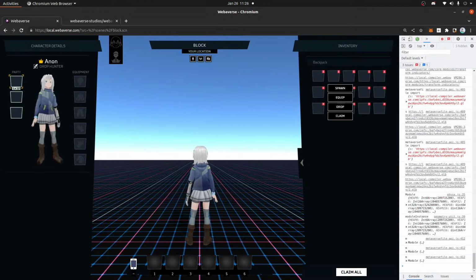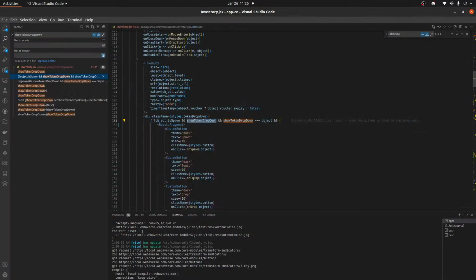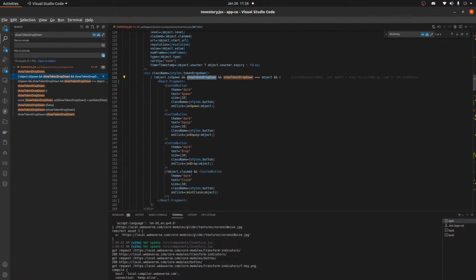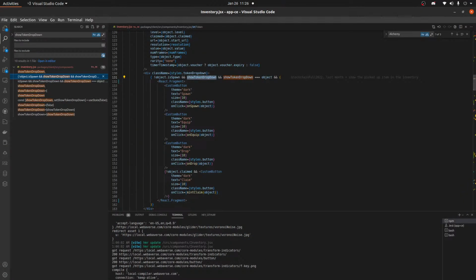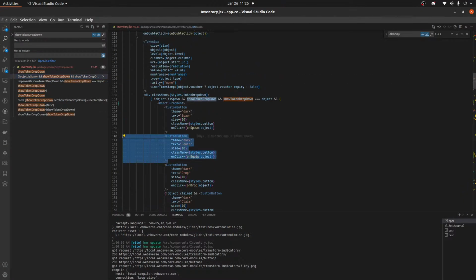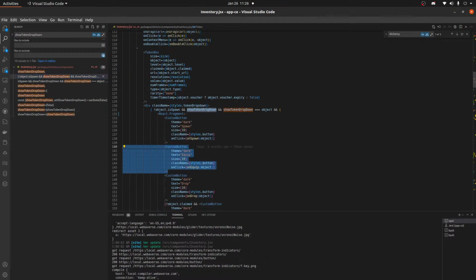I love when your team builds something and you didn't even know, and it's so useful. Look at this. We've already got spawn, equip, drop, and claim. Yes. Oh my god, that's like an hour of my time saved. Okay, so equip is cool, but we kind of need to do some conditional logic here, right? Like what we probably need is if the object has a VRM, let's have an equip as avatar, right?